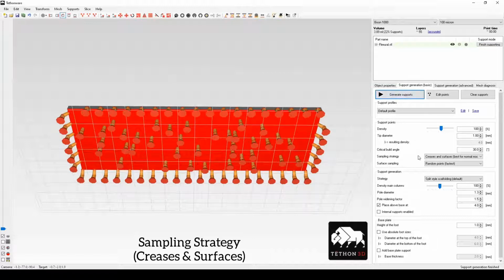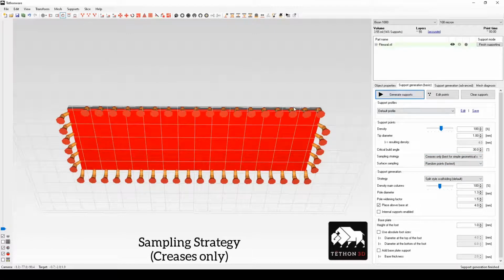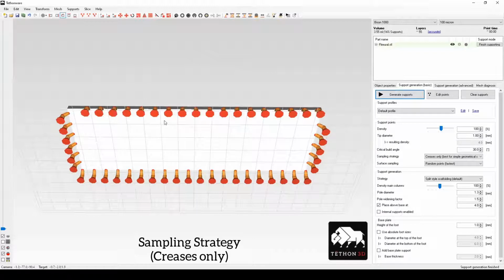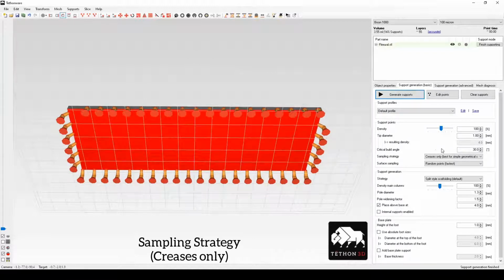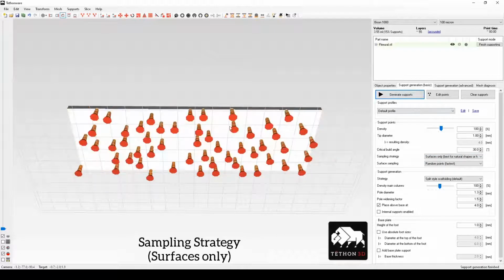For sampling strategy, generally you will want to use creases and surfaces for your print. For fewer connections to smooth surfaces, choose creases only. And to retain sharp edges or details, choose surfaces only.